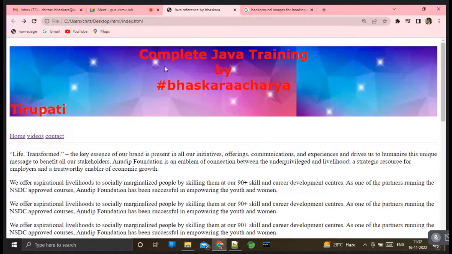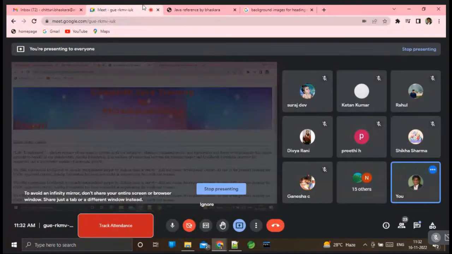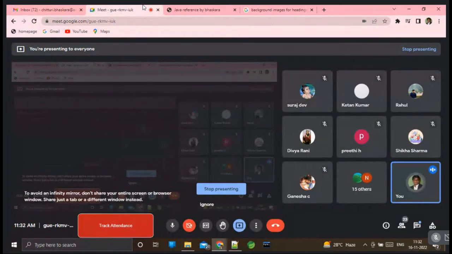But adding the background image only for the header doesn't make any sense to us. We have to add the background image for the entire web page, right? So how to do that? How to add a background for the entire web page? Adding background color to the body tag.